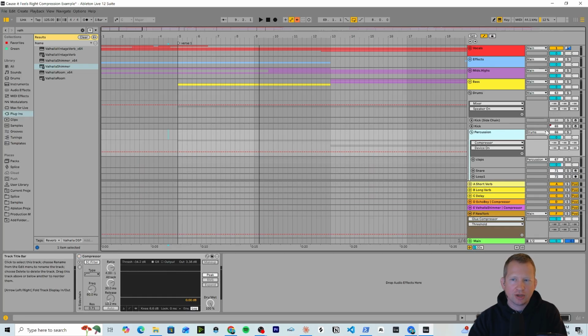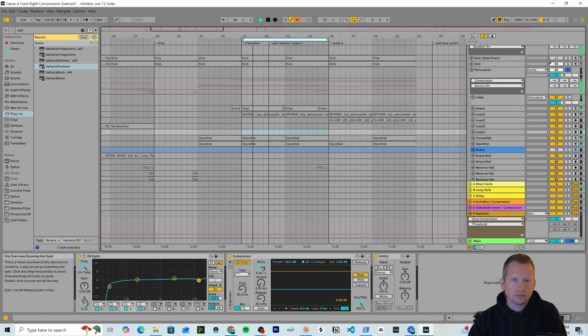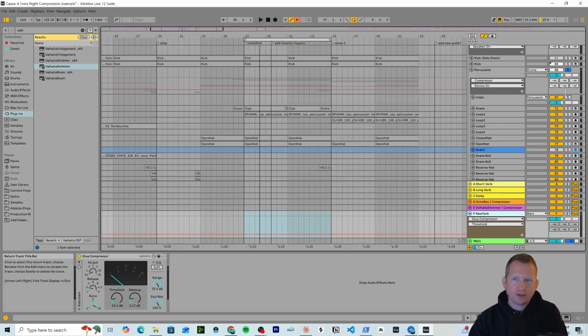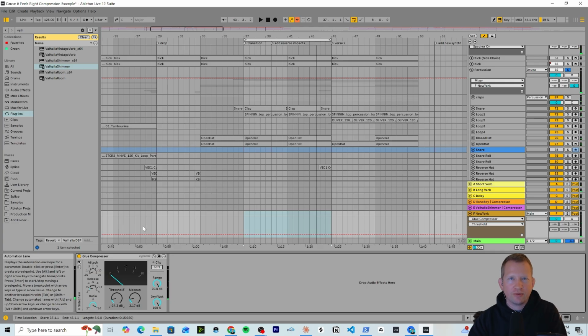I'll take my percussion elements here. I'm going to make sure there's nothing on them, solo them. So now let's say I want to send all of these percussion elements to this compressor right here. Let's go ahead and take a look. Boom, just like that, we've got parallel compression, and you can dial that in anytime that you want.